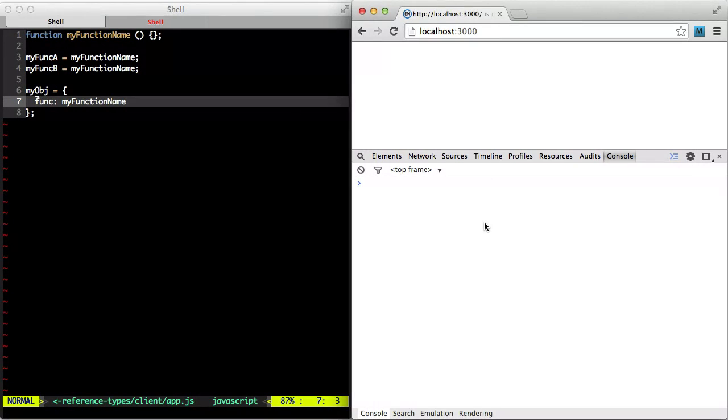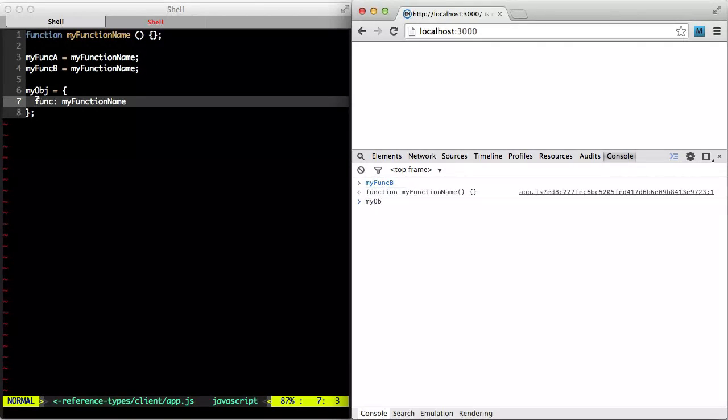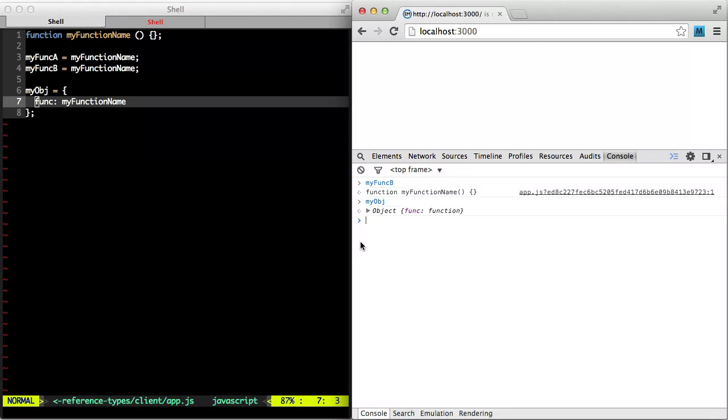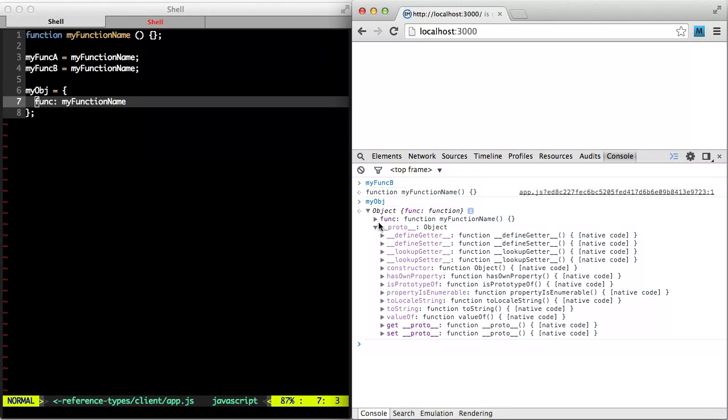If we go over into the console, I'll type myfunc_b just to show you that it does point to the new function. And if I take a look at the object that I just created, you can see that its one property, func, points to myFunctionName as well.